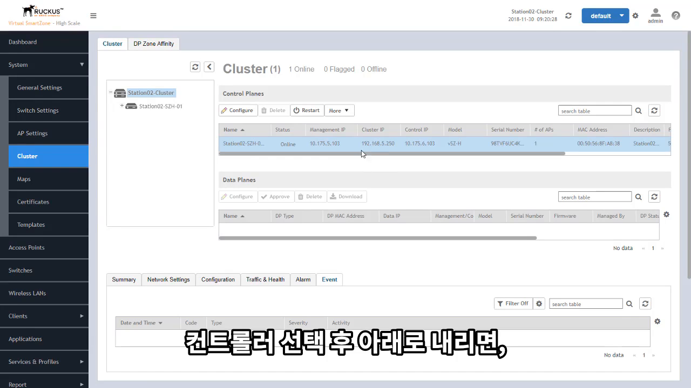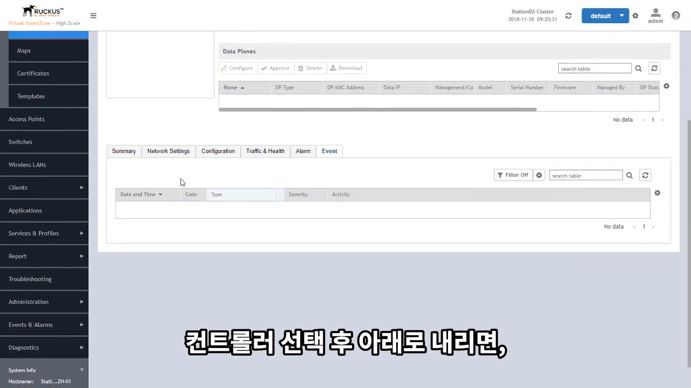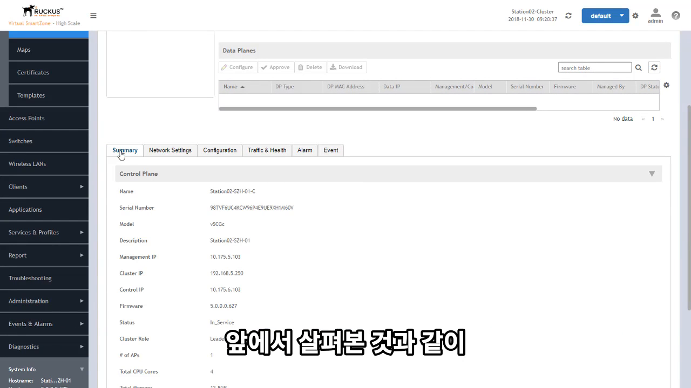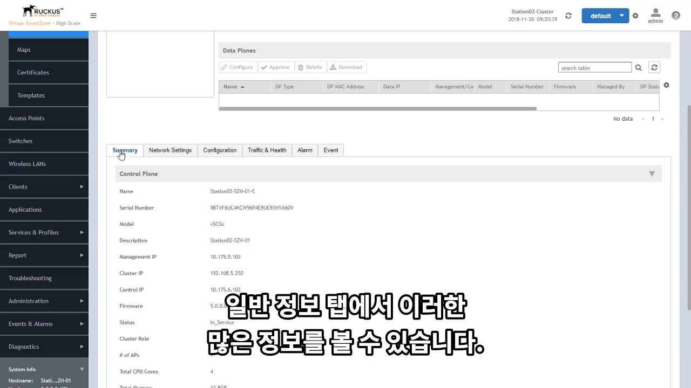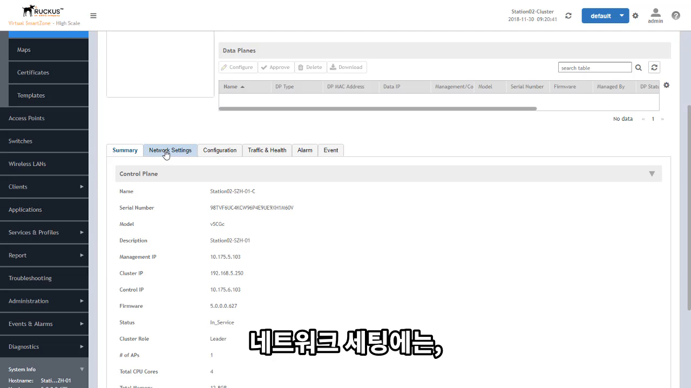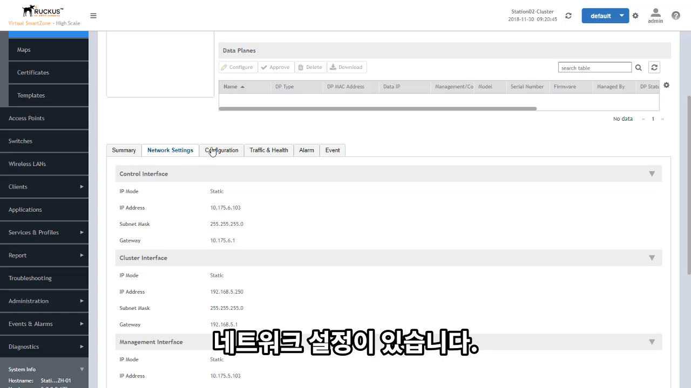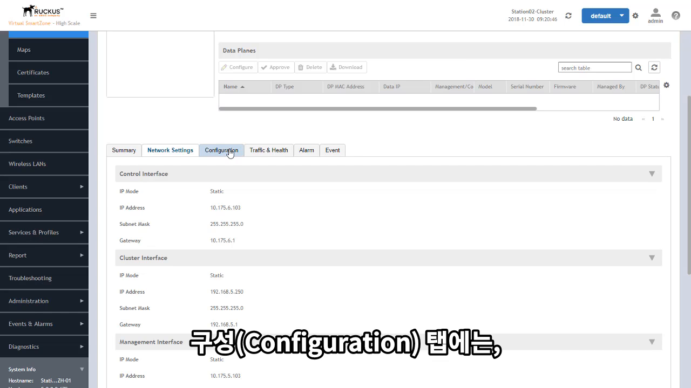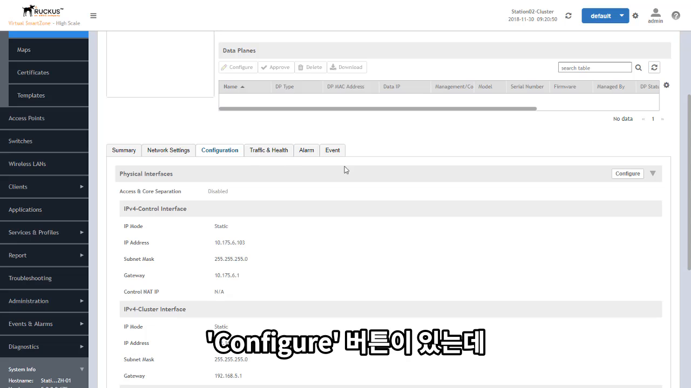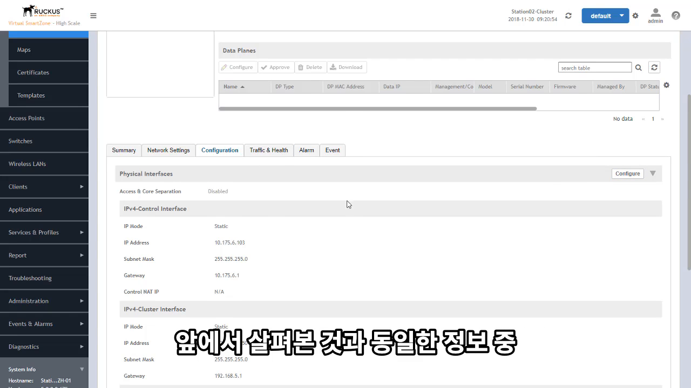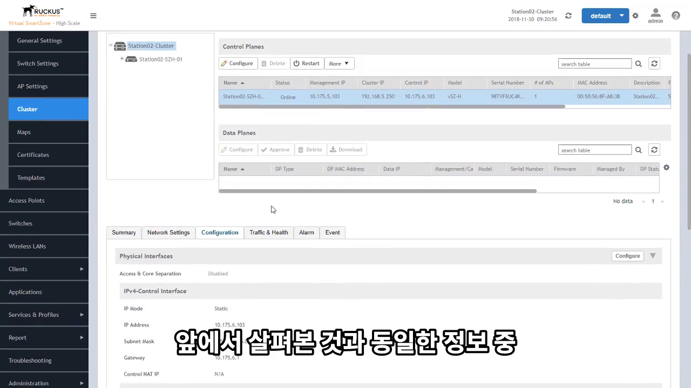And if we scroll down, while that controller's still selected, you've got some tabs down here where you get summary information about the controller. We've seen a lot of this information in the general information tab we looked at earlier. We've got our network settings that just summarize our network settings in a read-only format. The configuration tab also has another button that lets us go to configure the controller and make changes to it. And this is some of the same information we just looked at earlier as well.